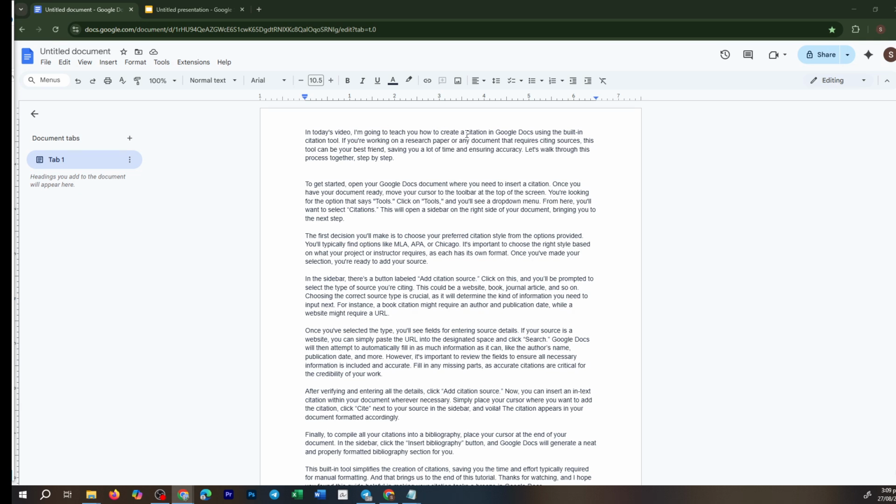First things first, you'll want to decide where you'd like this colorful horizontal line to appear in your document. Once you have a spot in mind, position your cursor right there. This ensures the line appears in the perfect place that complements your content seamlessly.